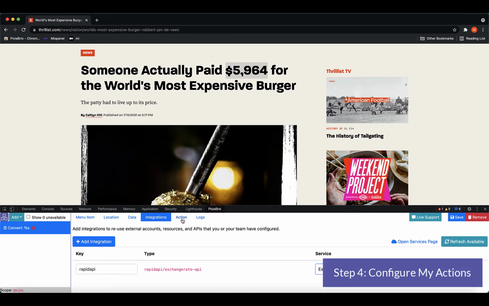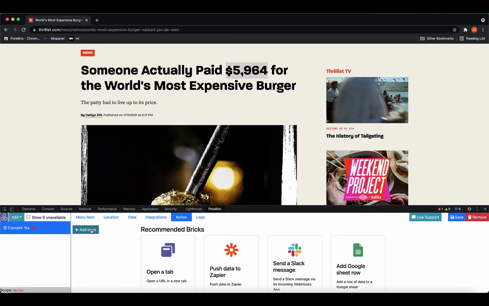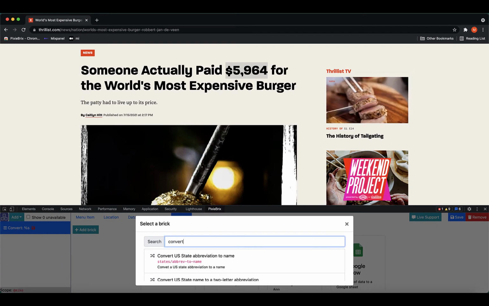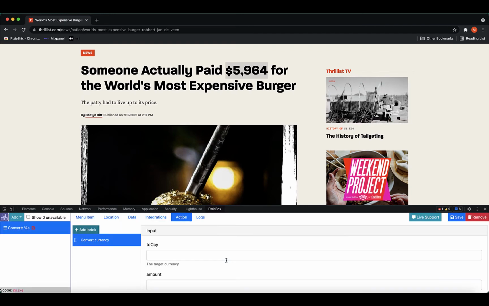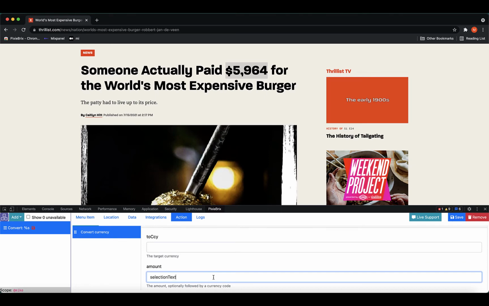Step 4. Configure my actions. First, I'll add the Convert Currency action. To configure it, I'll paste selection text from Step 2 in the Amount field.